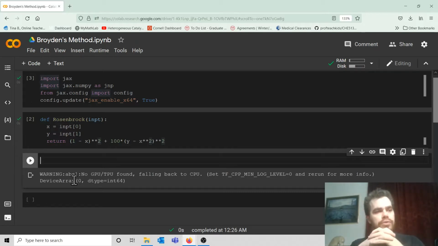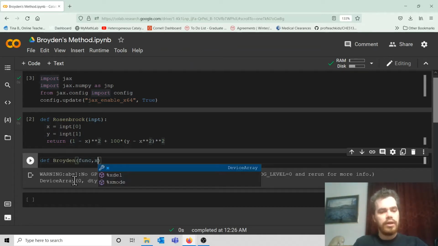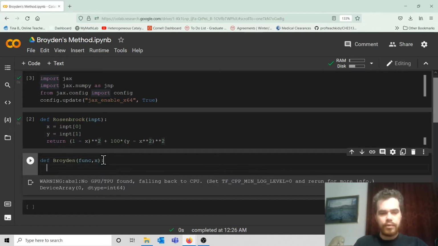Let's start to write our Broyden logic. So let's define a function, Broyden. And let's see, what do we need for our Broyden function? We need some function that we're optimizing, and we need inputs. So those are the principal things. And there are some other things we'll use too. We'll just call that function x. Yeah, a few other things, but we'll just start here.